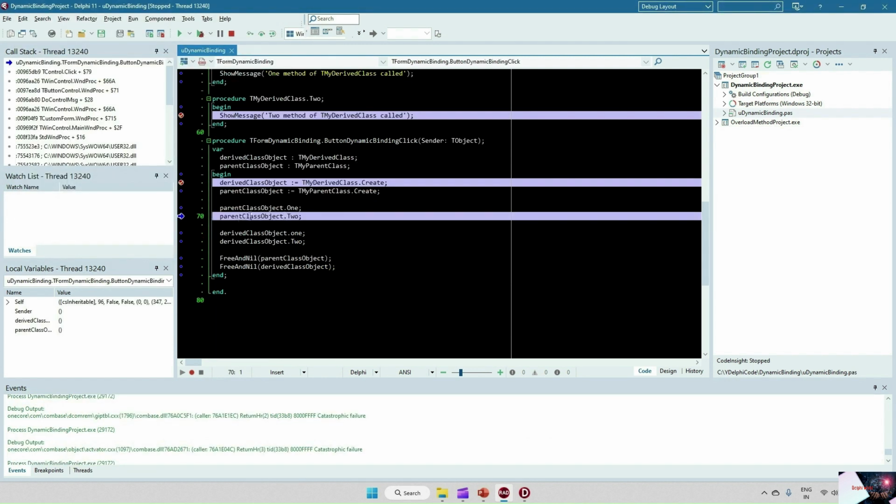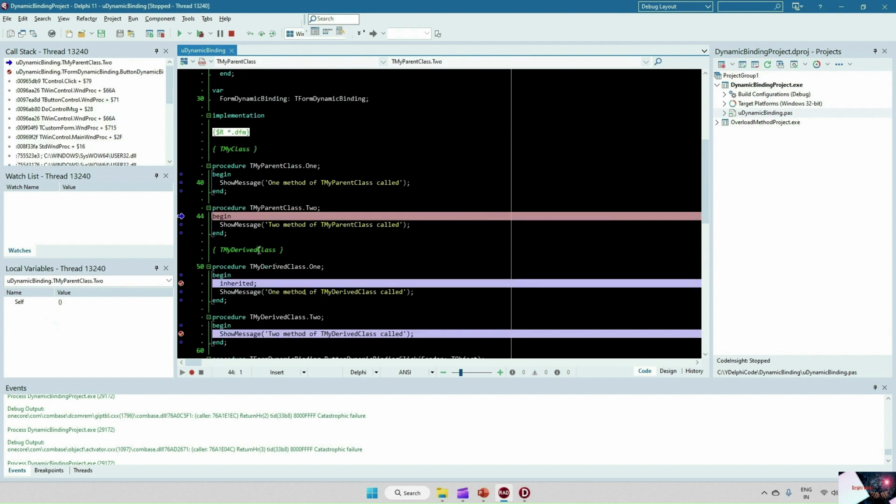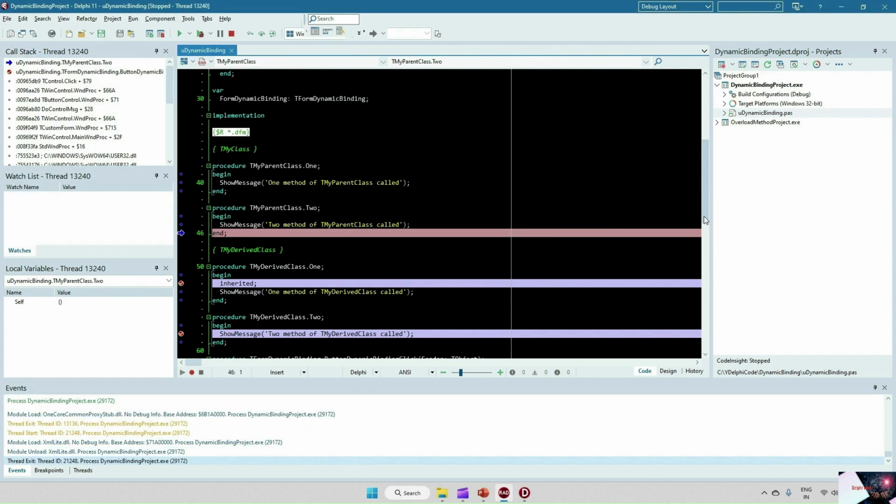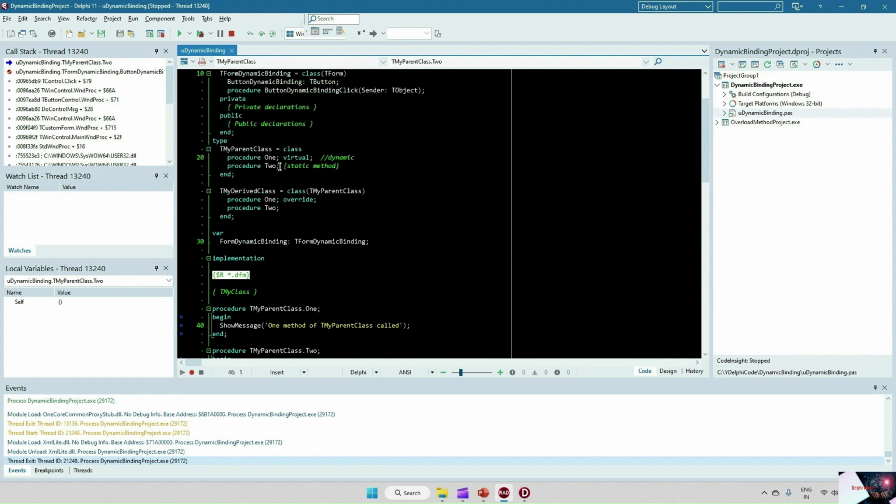Next, when I'm calling the my parent class object two method, what will happen? It will go F7 and it will go to the method. It will show the my parent class 2. Why is it happening? Because in my parent class, I'm just creating the object and trying to call these two methods. Okay, so it will execute whatever code is written inside the method, right?